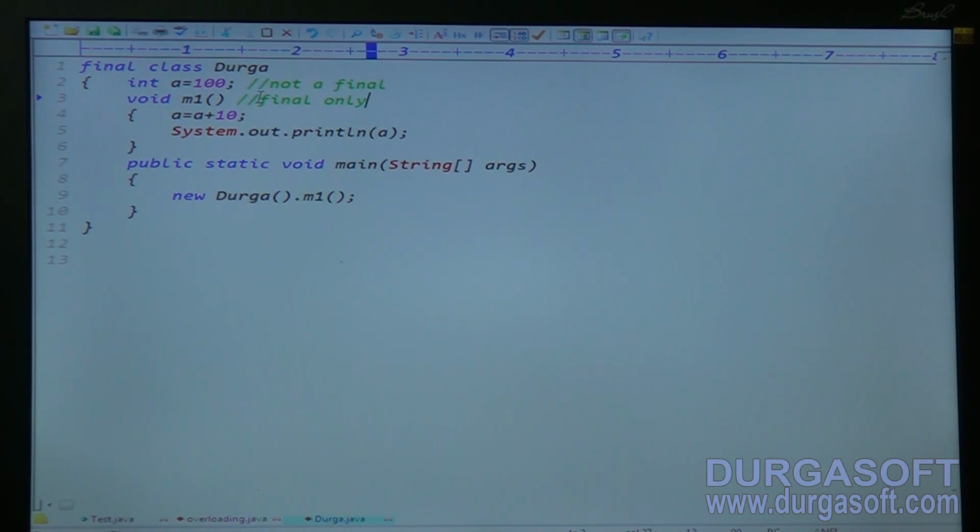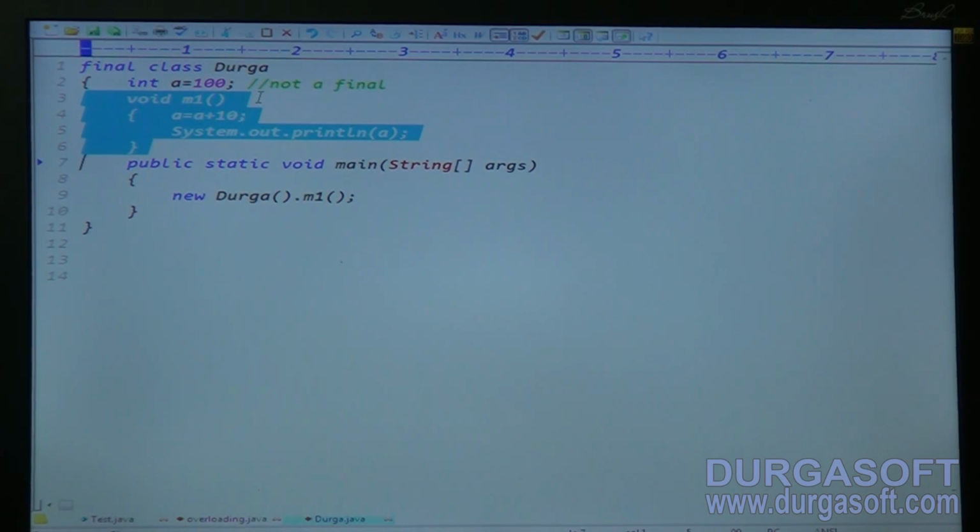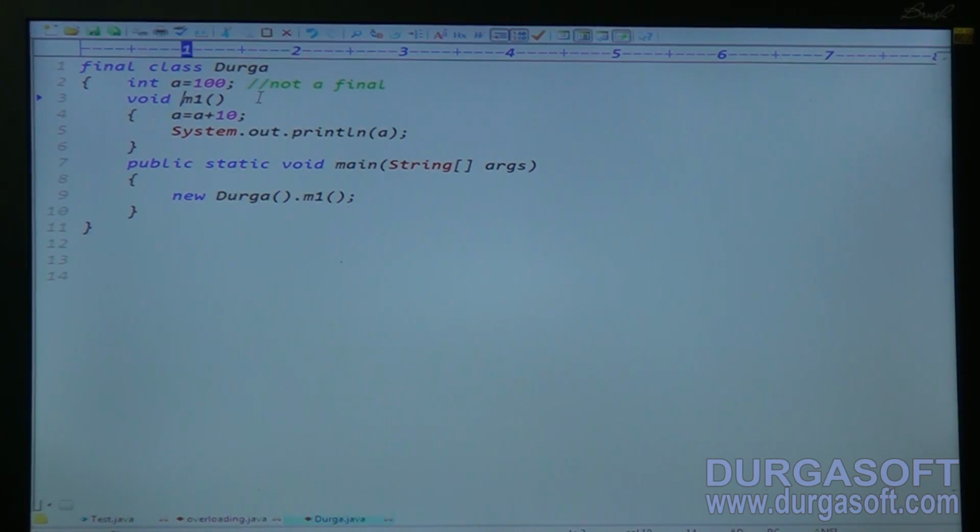Tell me, if it is not final, we are able to override, right? Assume it is not final, we are able to override. To override that method, we must create a child class. But here, is child class creation possible or not possible? If the class is final, is child class creation possible? Child class creation is not possible. If child class creation is not possible, how to override that method? Is m1 method overriding possible or not possible? Overriding is not possible. If overriding is not possible, then obviously this is by default a final method.